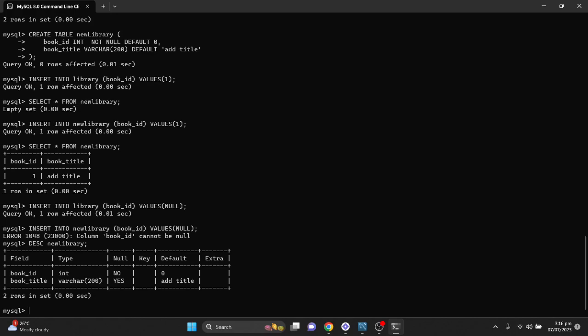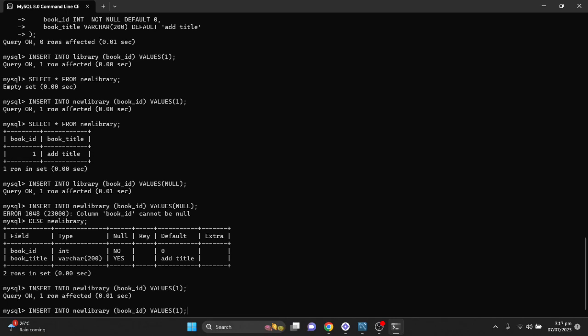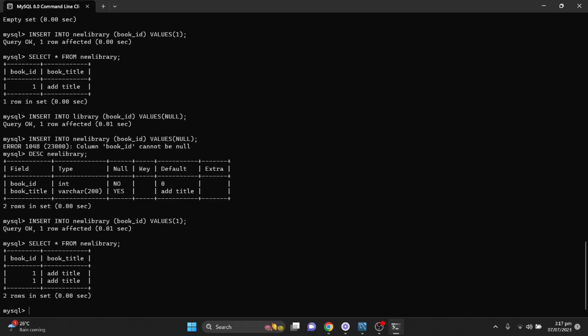But first, let's insert into new library again. We are inserting into new library. We are not providing a value for the book title column. We are only providing one for the book ID column. Now let's execute this query. Let's select star from new library.